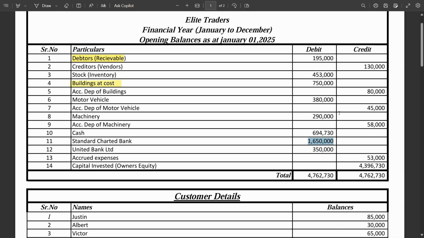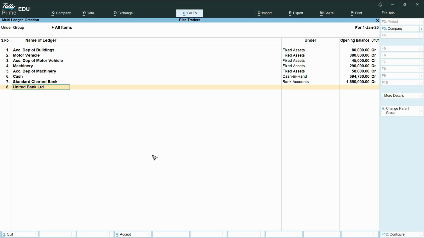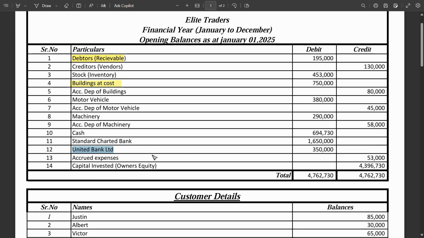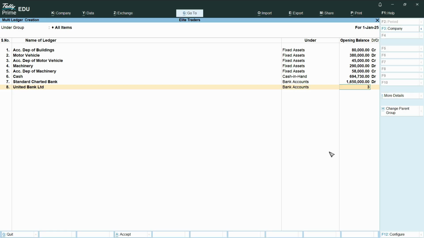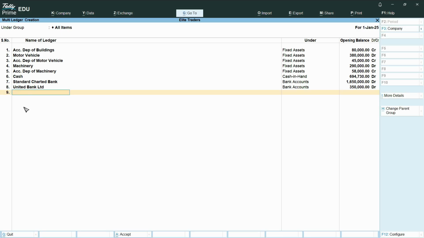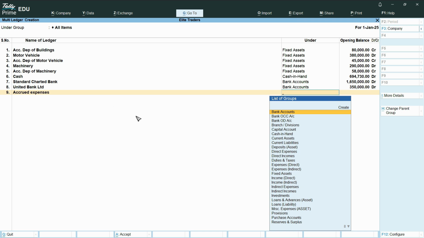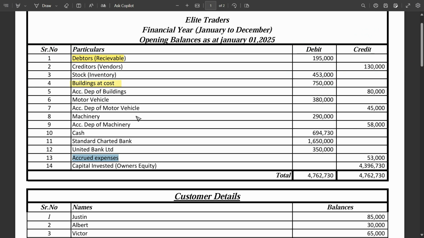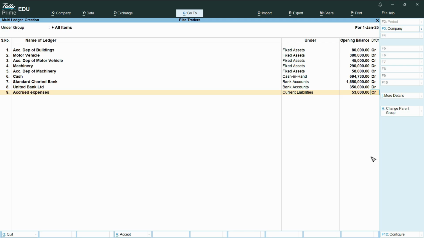Hit enter. Next one is United Bank Limited. Just copy and paste the balance here. And it's a bank account. The balance is 350,000 on the debit side. Next one we have is accrued expenses. Just copy and paste that. And it comes under current liabilities. And the balance is 53,000. Make sure it's on the credit side. Current liabilities nature is credit.